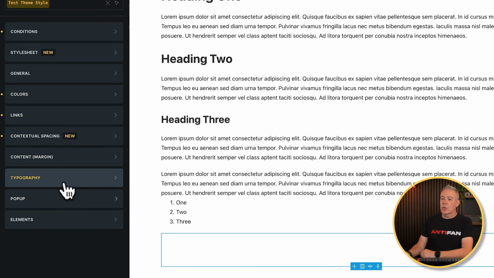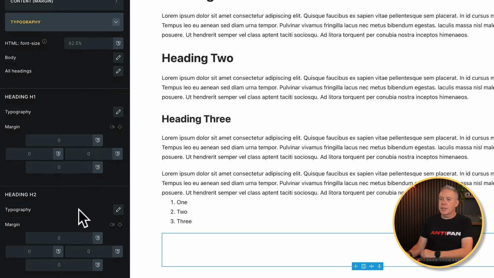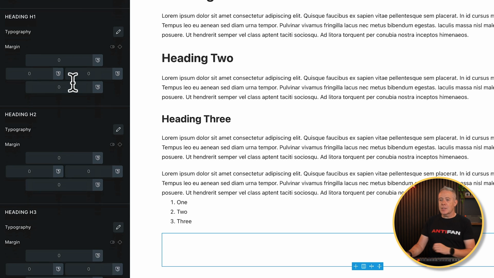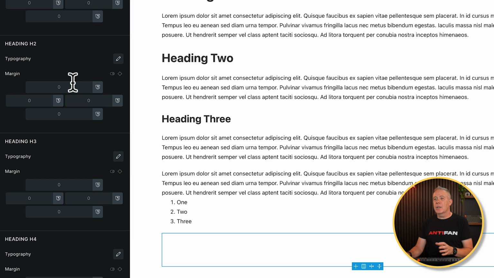Now, a couple of other things I just want to quickly go over because they are useful, but they're not massively relevant at this point in time for what I want to show you in this video. You've got things like your typography. So you can set up your global typography inside here, so your font size, your body, your all headings and so on. So you can customize the heading sizes one by one. Generally, I would say you're much better off using variables or using a framework like Core Framework or Advanced Themer's Framework because it gives you more control.